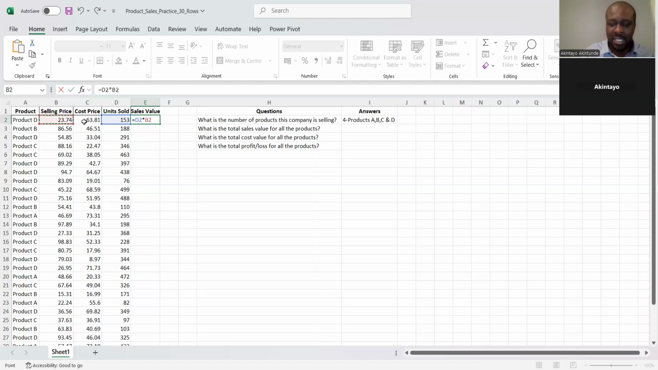Once you press enter, you are telling Microsoft Excel to multiply what is in cell B2 by what is in cell D2, so that it gives you what you want in E2. Once you press enter, or press the downward button, this is going to give you the value. This shows equals B2 multiplied by D2, and you already have the value for the product in row 2.